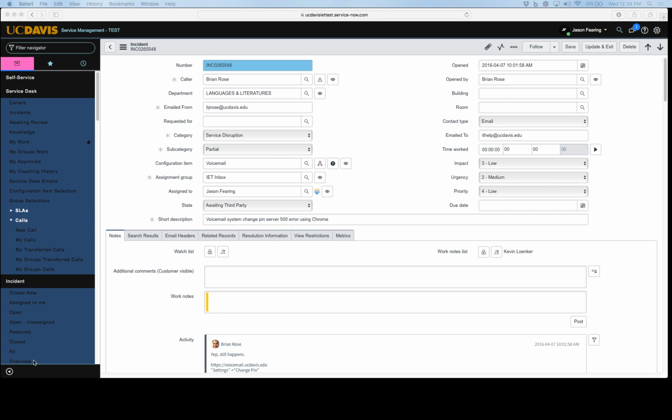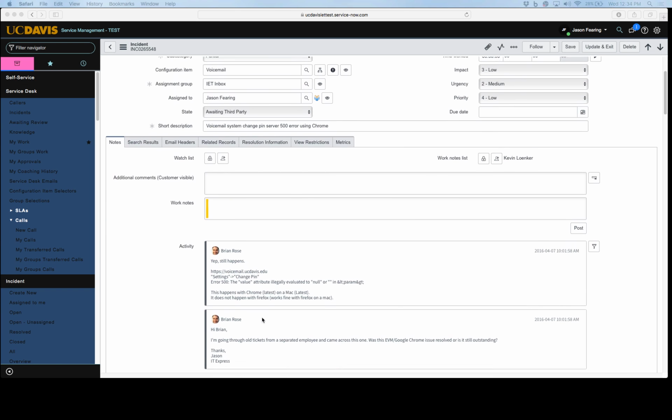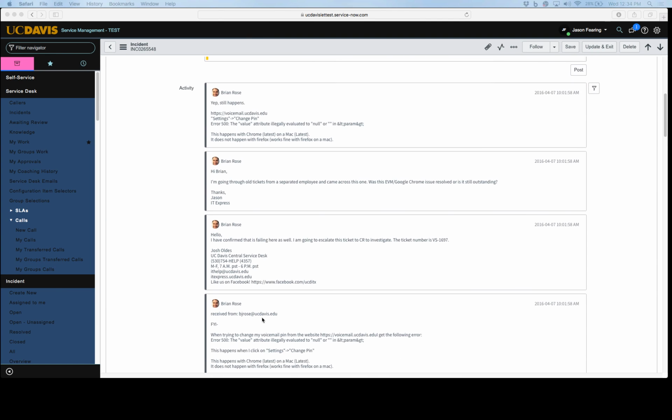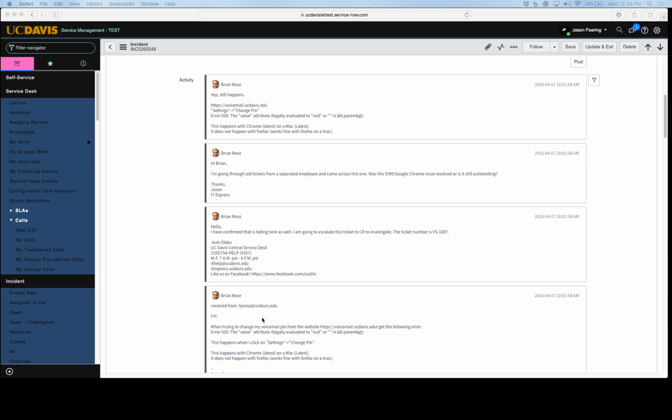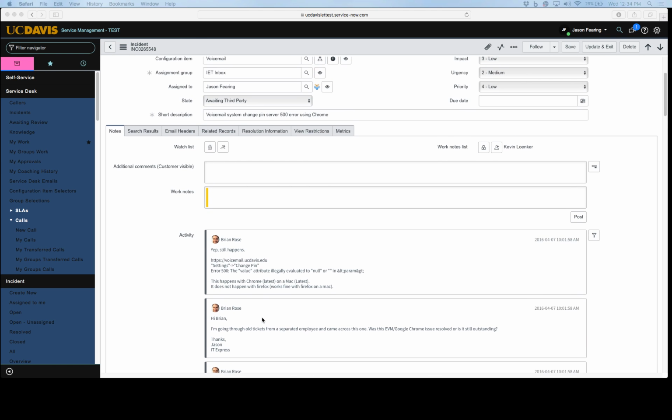Here we have an existing ticket that I have been working with Brian, and we talked about moving down below the work notes, and this is that activity feed. Kevin's going to talk about all the nuances of it momentarily. All I'm going to do is just show you this tab.